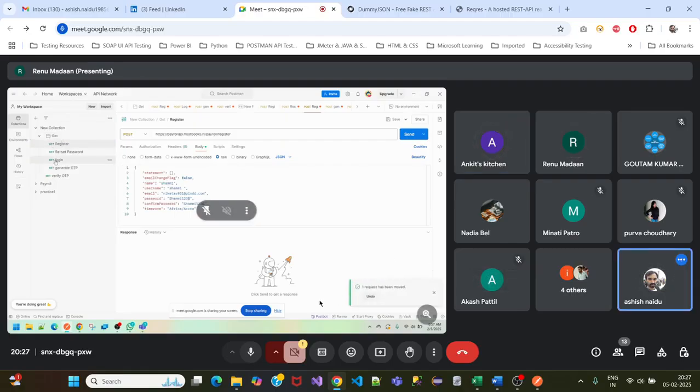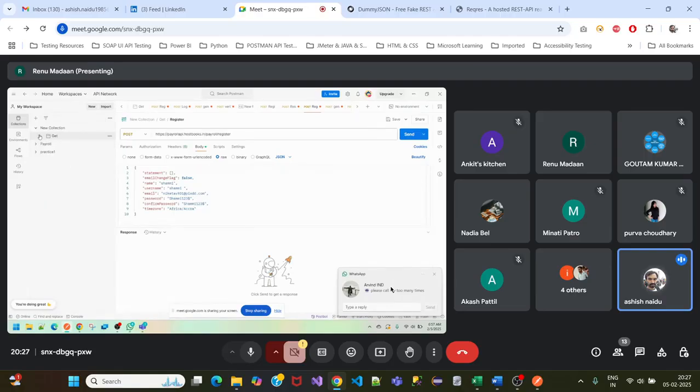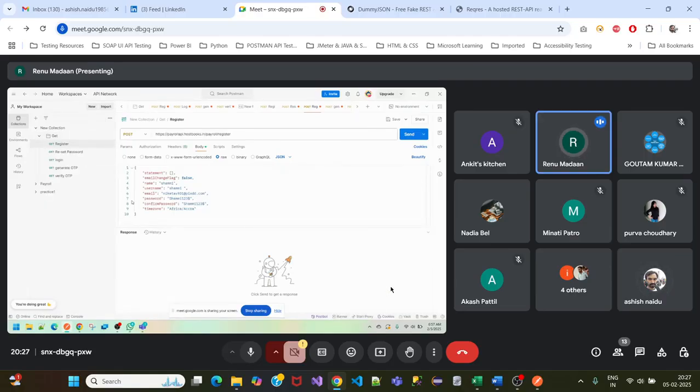Now it's done, right? Now collapse that folder, I mean, minimize that folder. Now you see, none are outside. Everything is inside. Thank you. No worries.